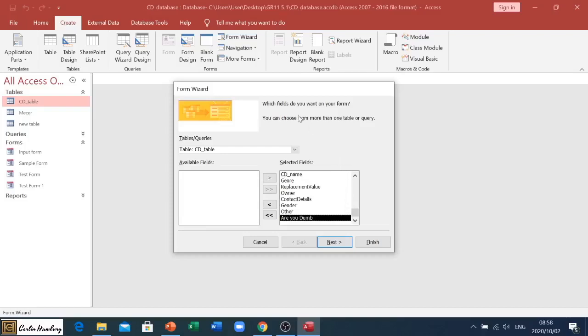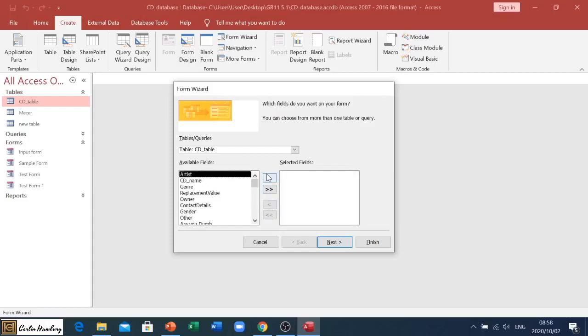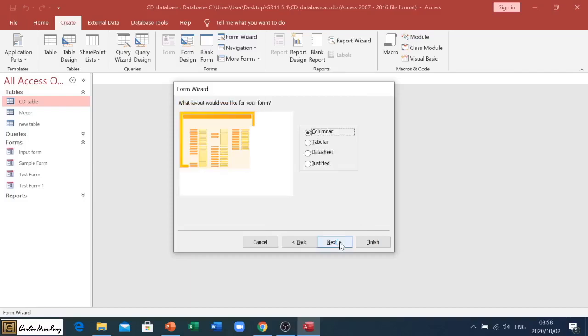That means that my form is going to have these fields in it. So let's say I only want artist, I want the CD name, and I want the replacement value. Then I simply click on those, the single arrow, and you'll see it's moved it into the selected fields. At this point, I click on next.